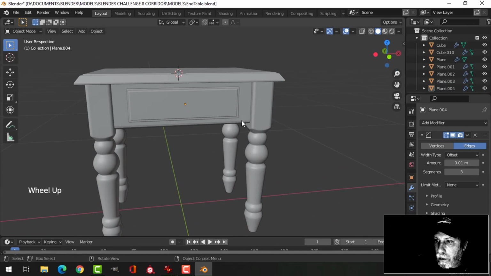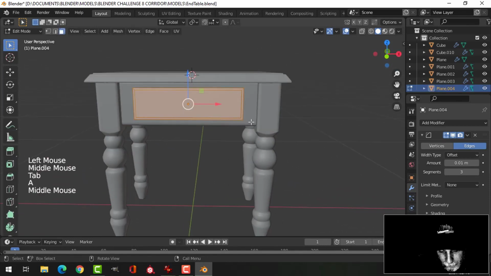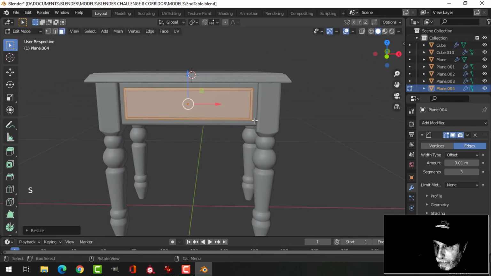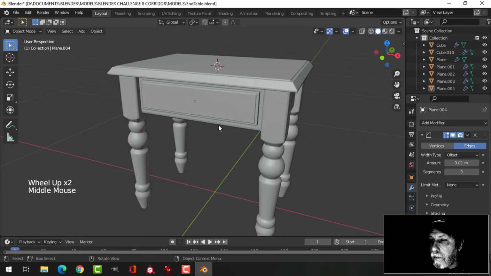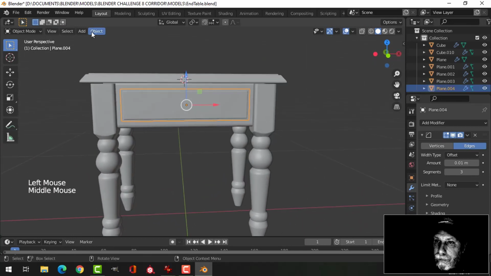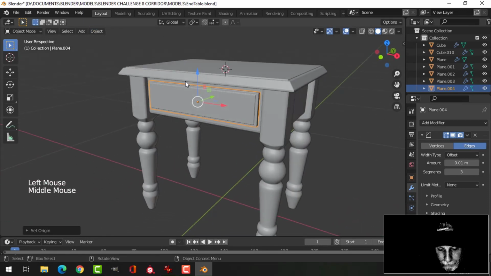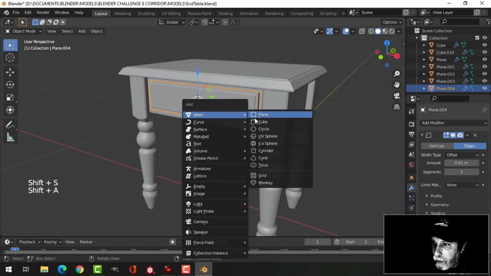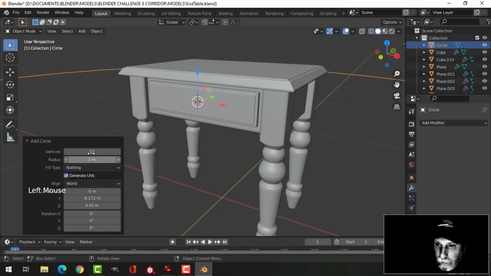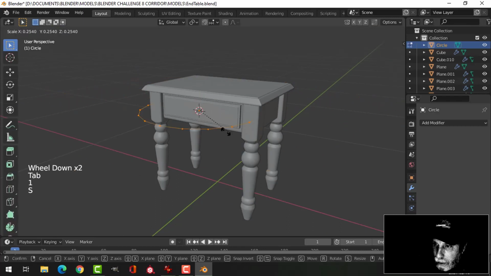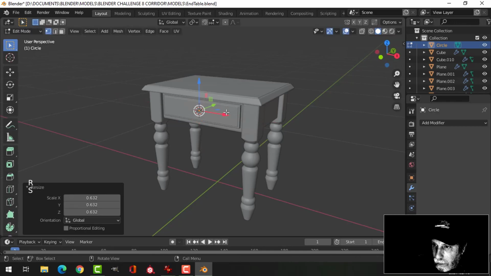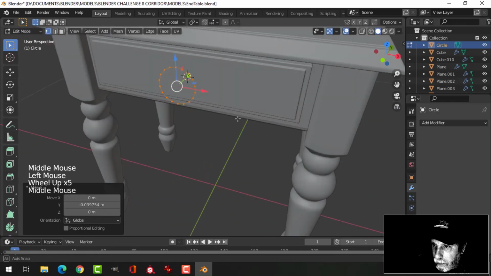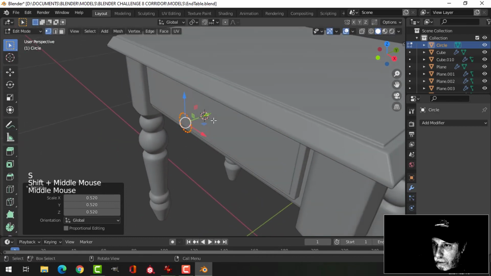I'll have to do the whole. I think like that. Okay. Let's bring in a circle. Make it like just, I don't know, 18 vertices. Scale it down. Rotate X 90. Pull it back.